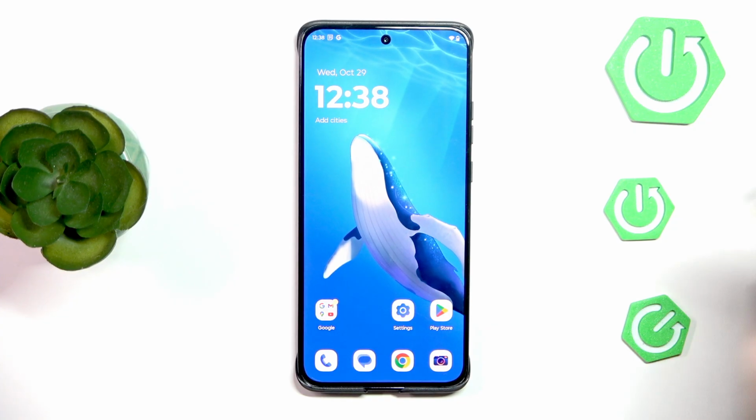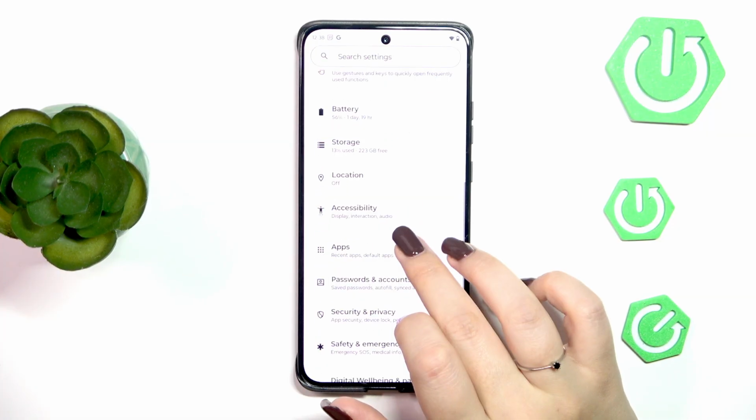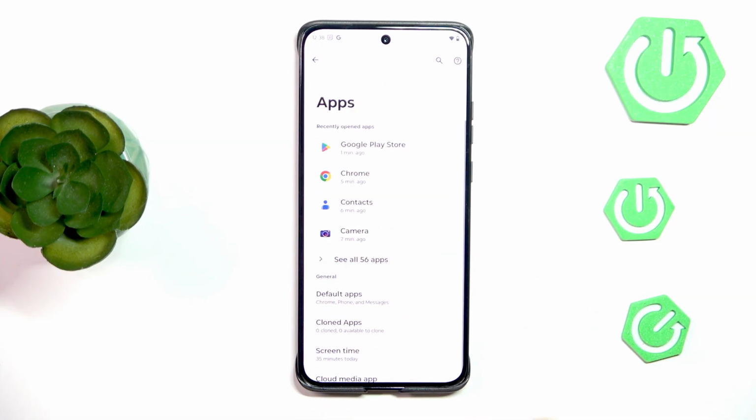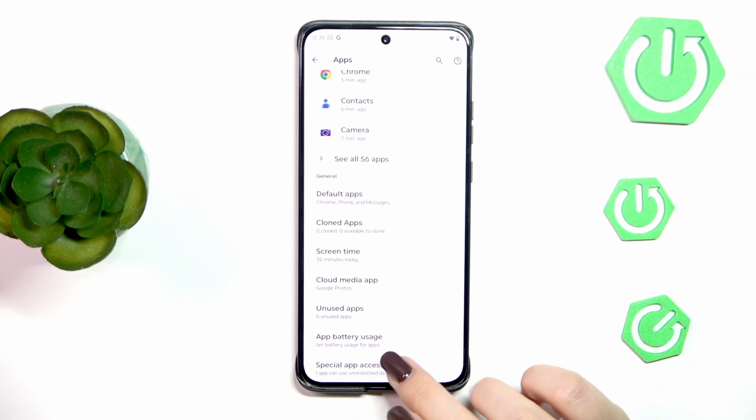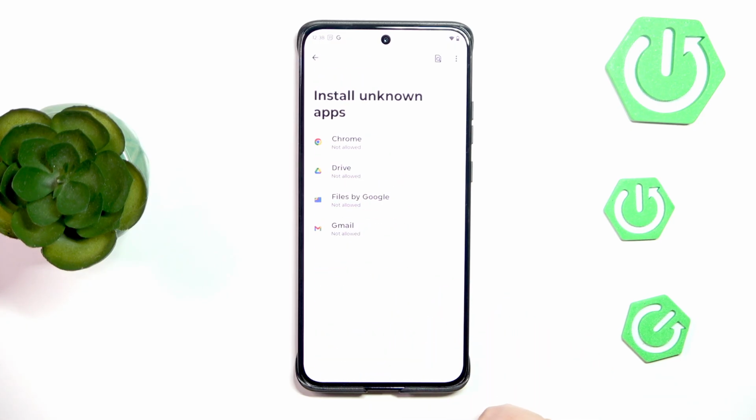So let's begin with opening the settings, and here we have to scroll down and find the apps. And then let's scroll all the way down to find special access, and here install unknown apps. So right here we've got the list of apps which are allowed or not allowed to install some content, and of course we can change it.